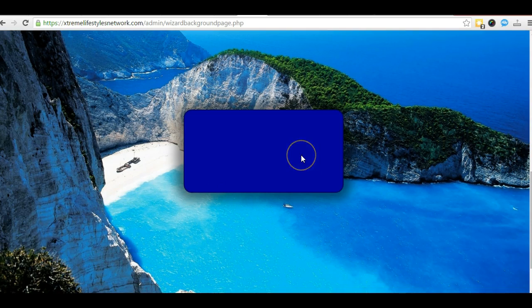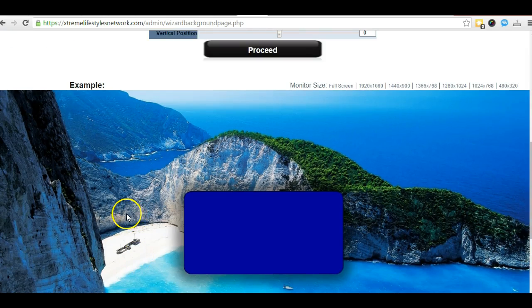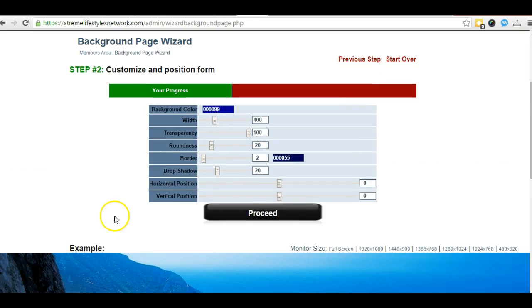Now it's always going to give you this. Okay, now it's going to be solid blue. There's a border around here. There's a drop shadow around here, as you can see. But we're going to clean this up and customize it to the way I want it to be. All right, so let's start from the top down.